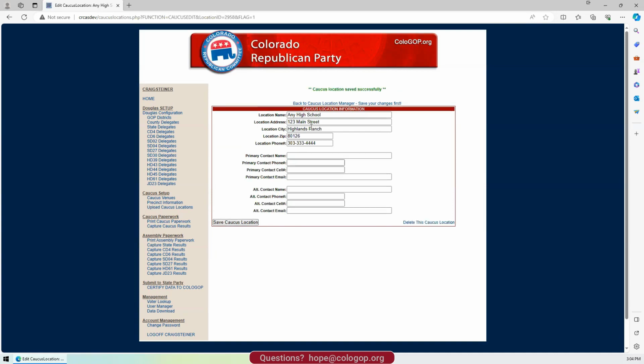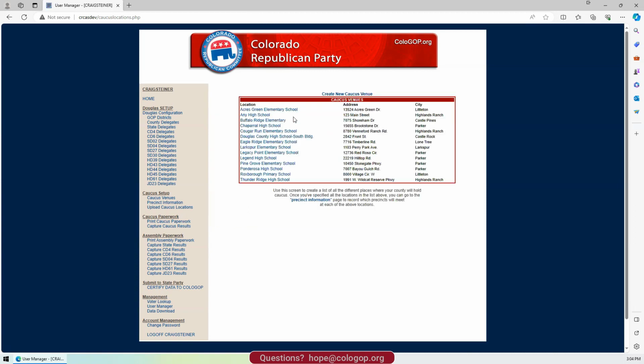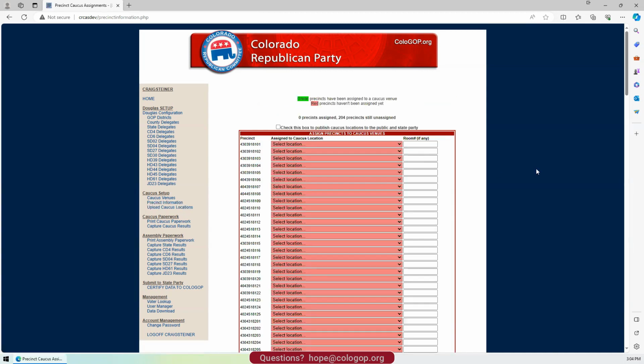Again, it's not required. Go back to CRCAS Location Manager, and now you can see we've added Any High School. You'll want to capture all of your different CRCAS locations first. After that, you will go to precinct information. Now, this hopefully doesn't look too intimidating.